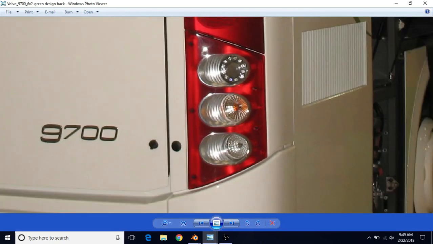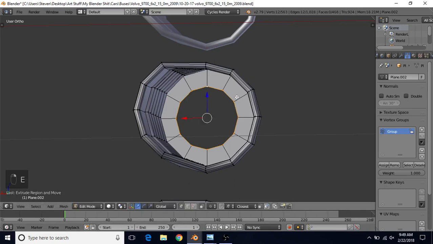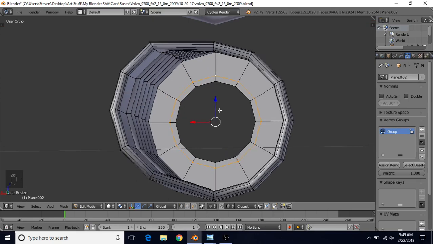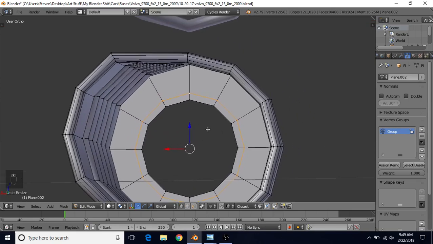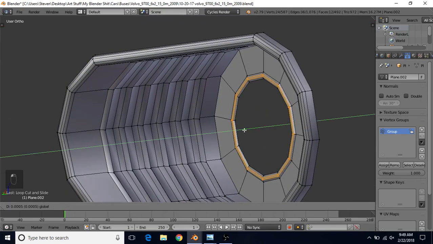Then there is kind of this bump right here, this ring that goes around where the light is. So we're going to do E to extrude, right click to cancel, S to scale this in. And I'm actually going to Alt right click and scale this other one out because I think mine was a little bit too much scaled in. Then we can Control R, mouse wheel up, left click, right click, and bring this forward some.